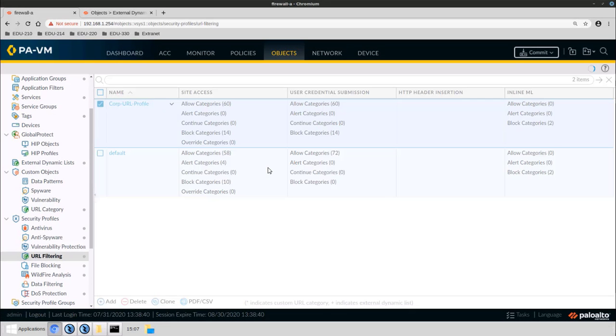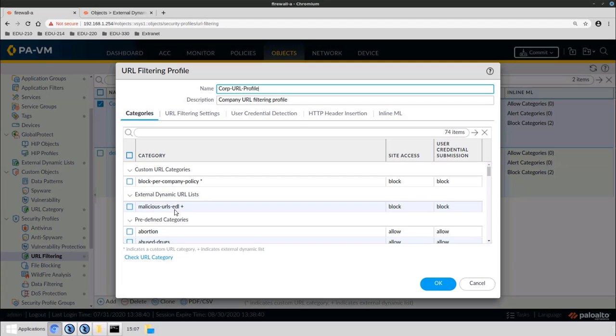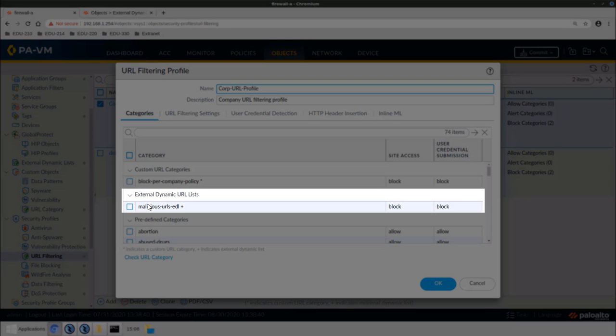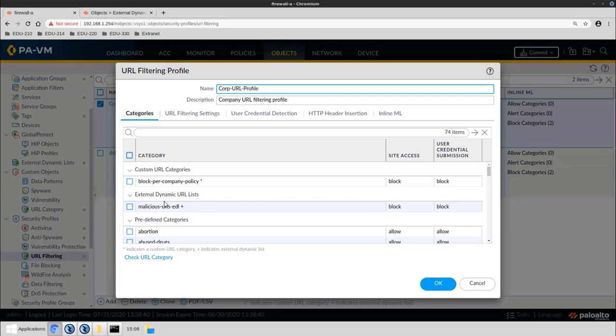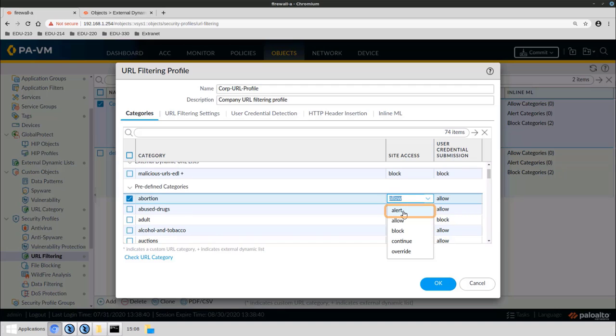A URL filtering profile contains all the predefined categories as well as any custom categories that you create. You can also incorporate external dynamic lists that contain URLs. For each category, you can set the site access to Alert, which allows access but creates an entry in the URL filtering log. You can set it to Allow, which allows access but does not create a log entry in the URL filtering log. Block denies access and creates an entry in the URL filtering table.